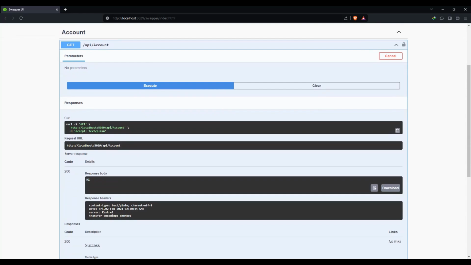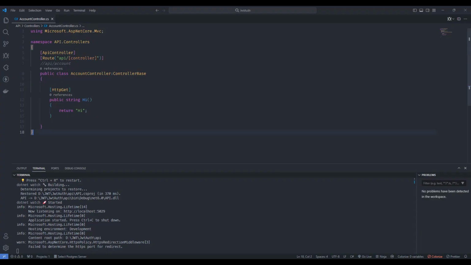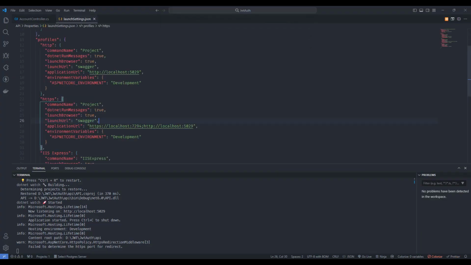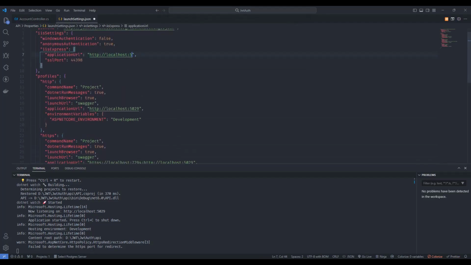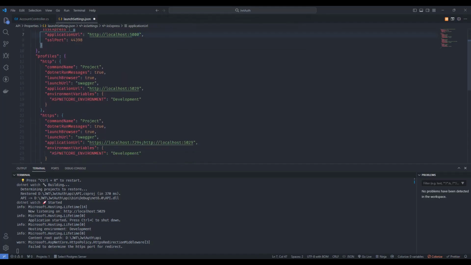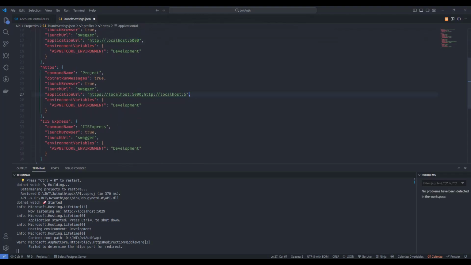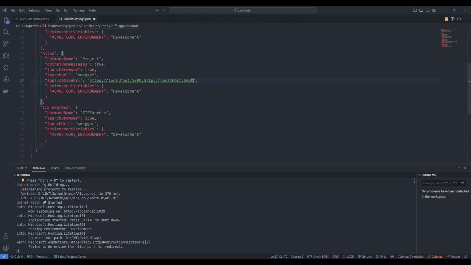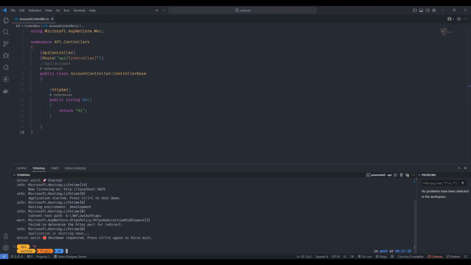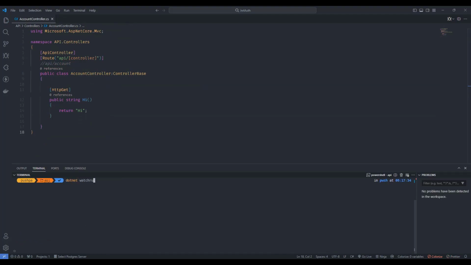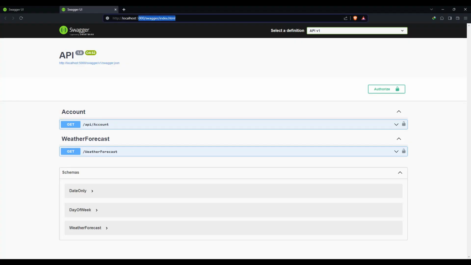So let's go to launchSettings and rename this port to 500. This one also make 500, and here just make 500. Let's save it and let's kill our terminal, Ctrl+C, and dotnet run. Go to the browser, we have the new port here.